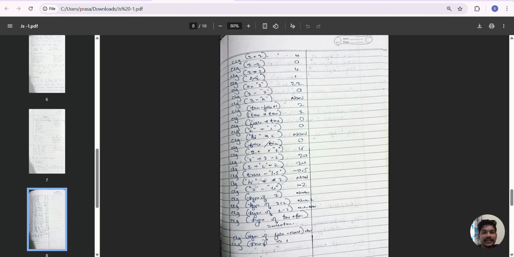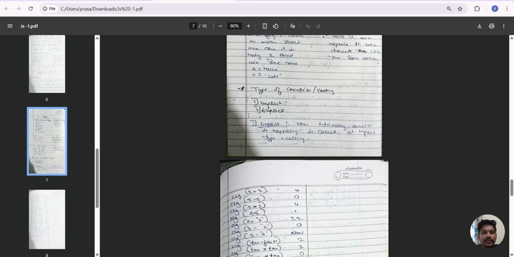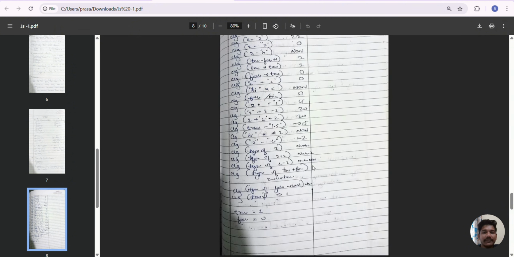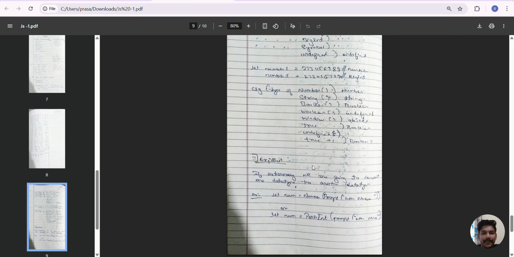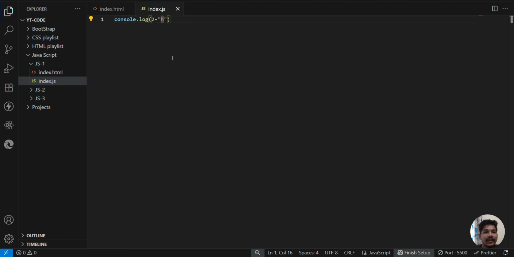So this is one type, implicit typecasting. You can go to Google and search for the proper definitions. I have written a simple definition here so that you can understand. Then we have explicit typecasting, where we convert one data type to another manually, meaning the user or the developer does it. First I will show you one example.